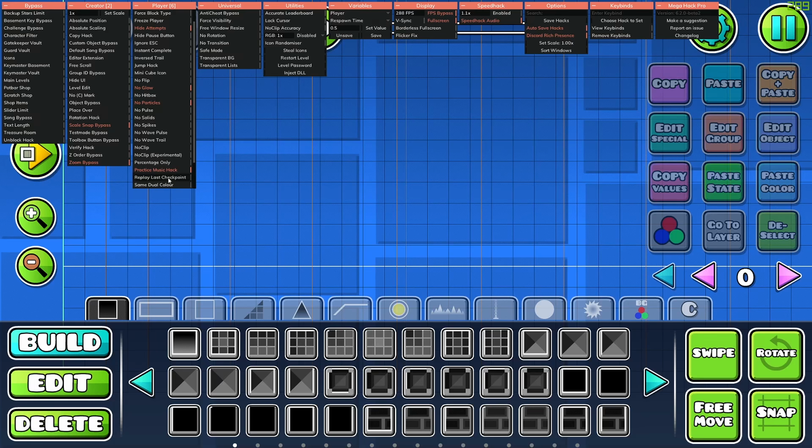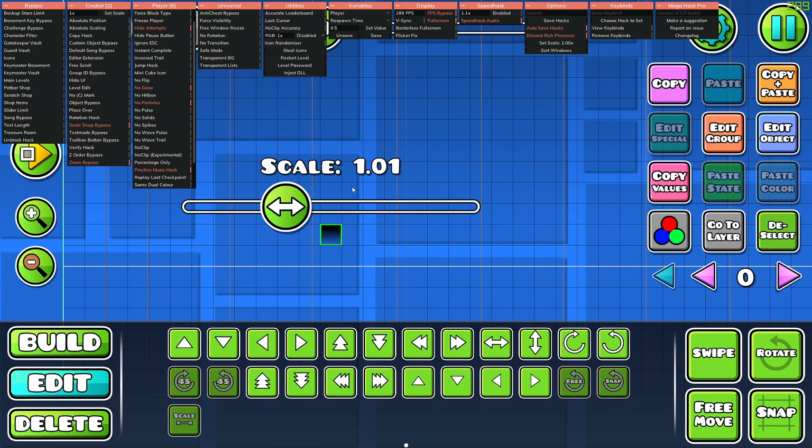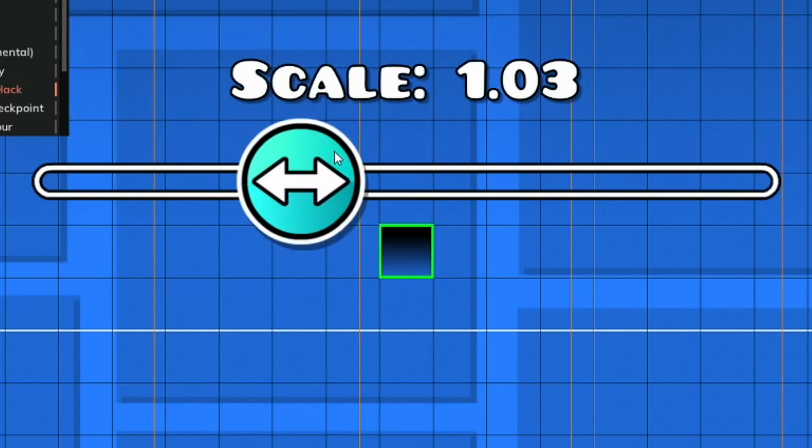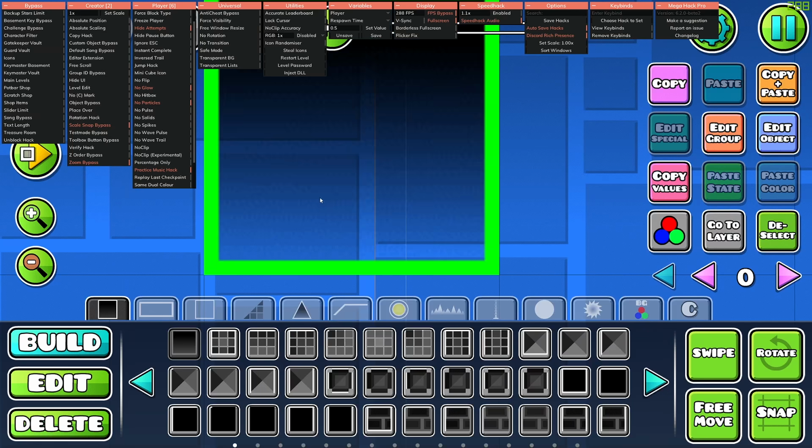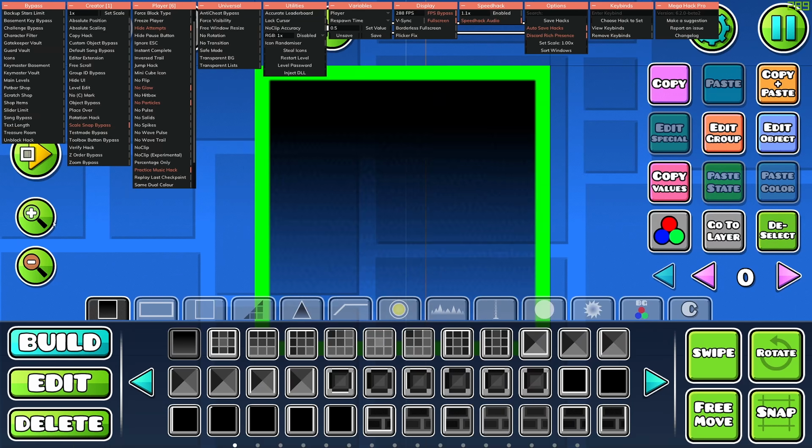So something that I have on all of the time is the scale snap bypass, which allows me to scale to like 1.01, 1.02, when usually you can only scale around about that area, as you can see. I also have the zoom bypass, which is allowing me to zoom in extremely far. If I place an object right now, it looks absolutely massive because you normally can't zoom in this far.